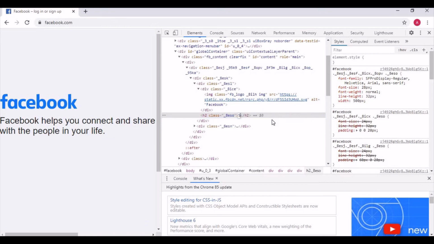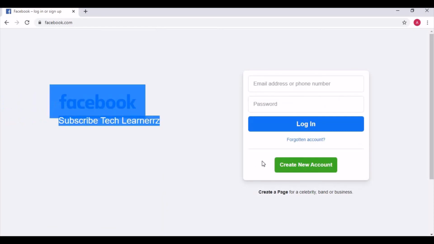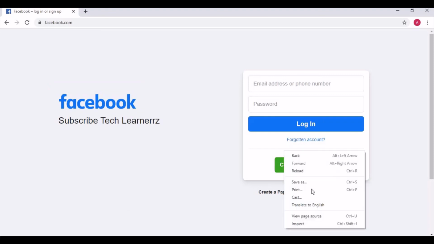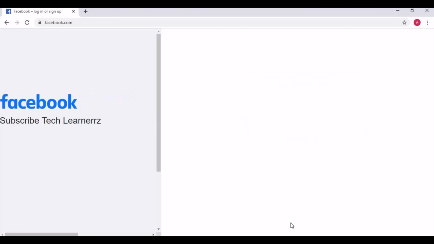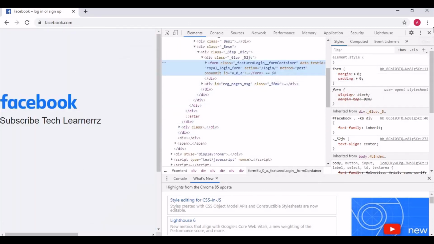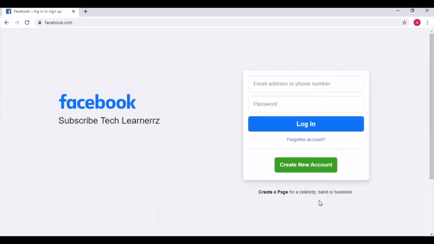So I'll write subscribe TechLearnerz and click enter. As you can see, here it's written subscribe TechLearnerz. I will inspect this button. Yeah, I'll inspect this, and form. Oh, they also used form. Text align. As you can see, here also it's text align center to make the item centered. So you can do many things with this. Whenever I get bored, I do the same thing.